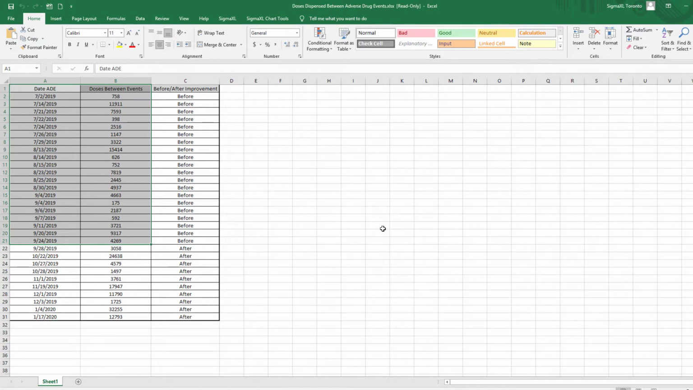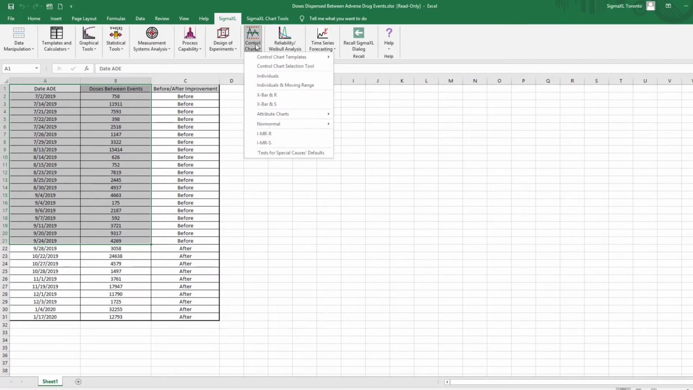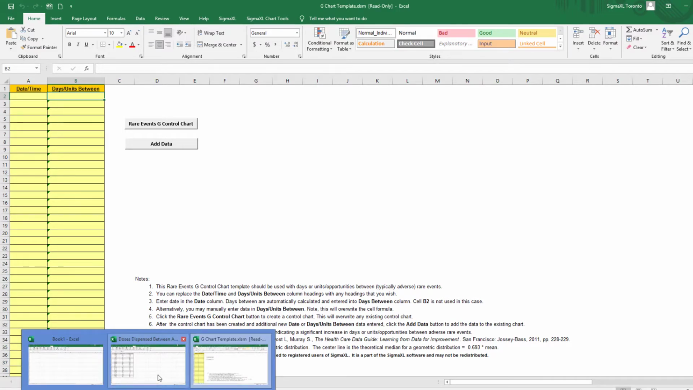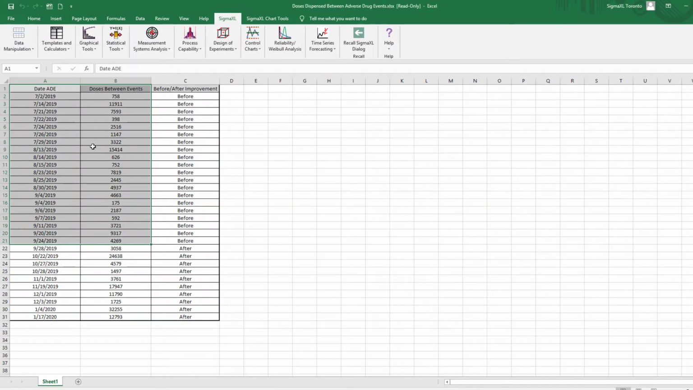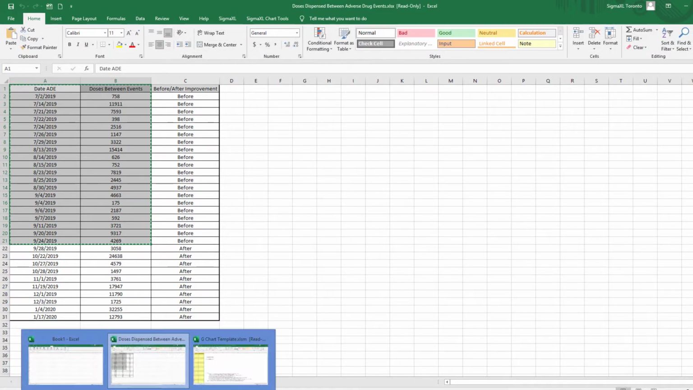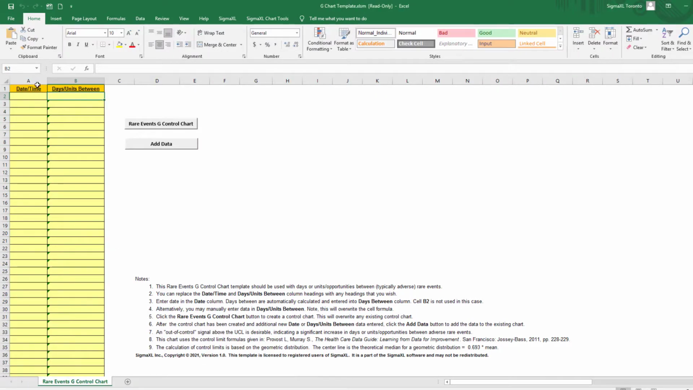To open the template, click SigmaXL, Control Charts, Control Chart Templates, Rare Events, Rare Events G. Switch to the Doses Dispensed Between Adverse Drug Events workbook and copy the before improvement data in cells A1 through B21. Paste the values to the template at A1. This will overwrite the formulas in column B.